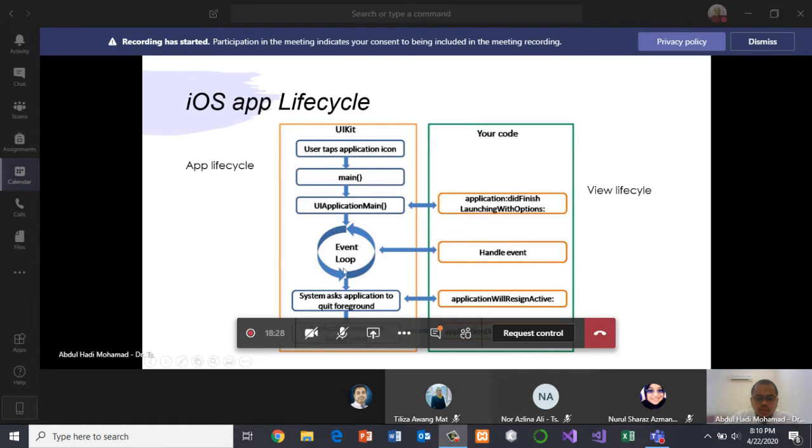The next one is the system asks the application to quit the foreground. The one that is controlled by the view lifecycle is what we call application will resign active. For example, while you are working with an app, like opening WhatsApp, and somebody calls you, definitely the call application will be on top of WhatsApp. WhatsApp cannot be used at the moment. That is where the application will quit the foreground. So you cannot interact with the app, whereas you can interact with the phone app.